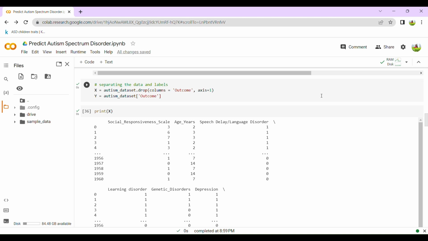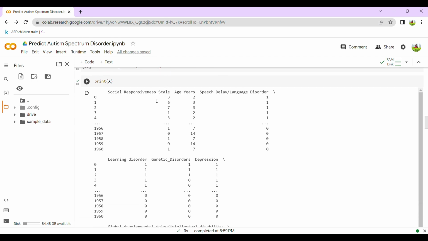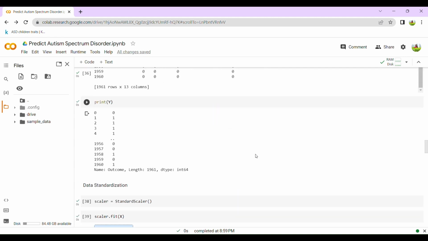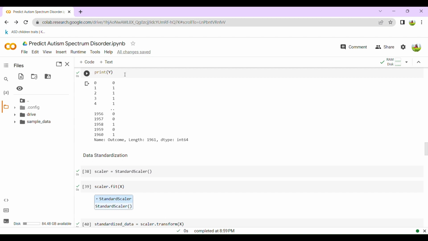Now we are separating the data and the label. In X, we are storing all the data except the outcome column, that is the label column of this dataset. And in Y, we are storing the outcome column. And printing the X, we can see that all columns are present except the outcome column. And printing the Y, that is the outcome column, we can see all the zeros and ones present here.